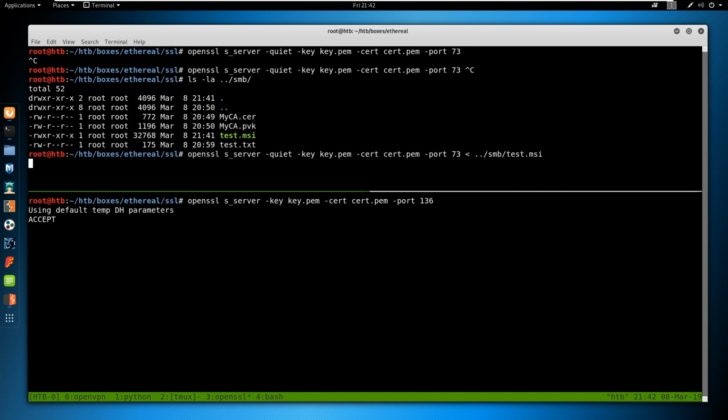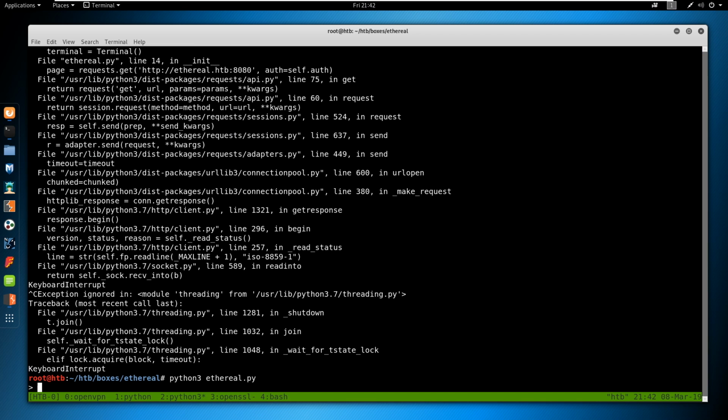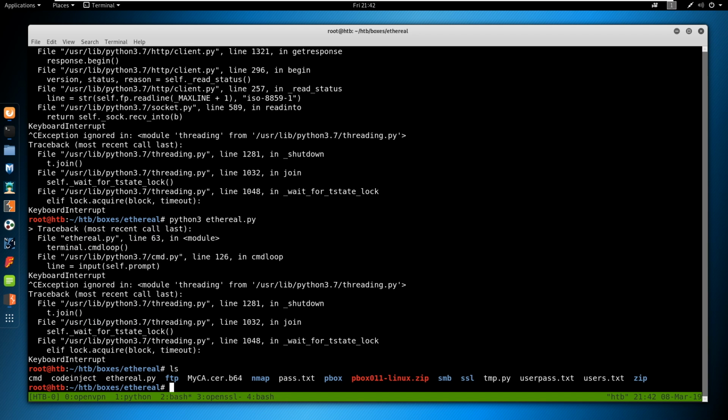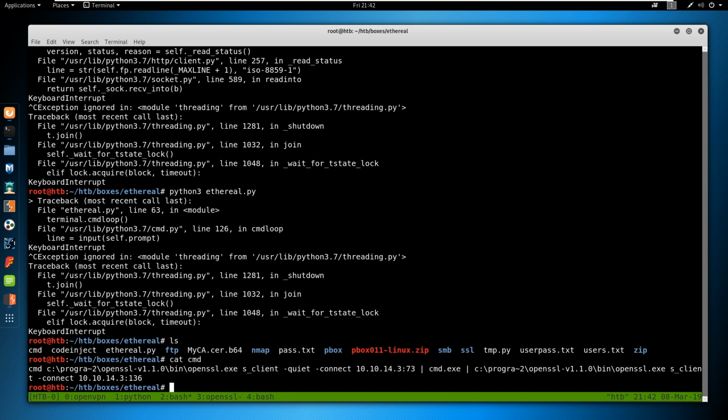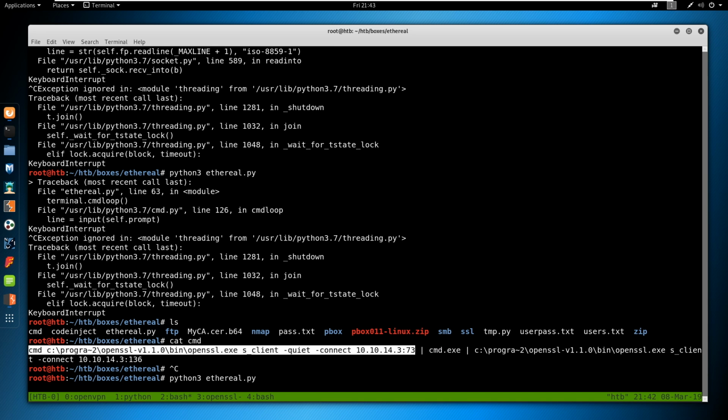It's not there. So let's just, do we have any of that program stuff to copy from? Cat cmd. We can copy this. Send this to c:users public desktop oh my god.msi.